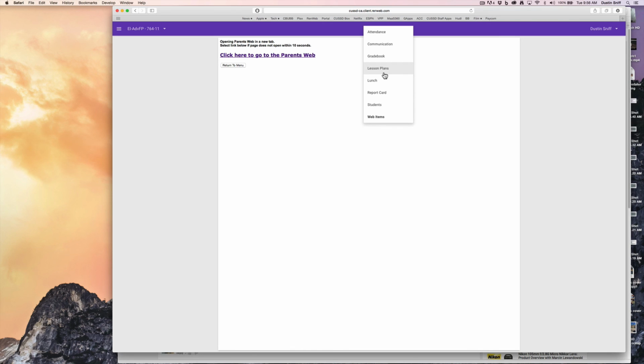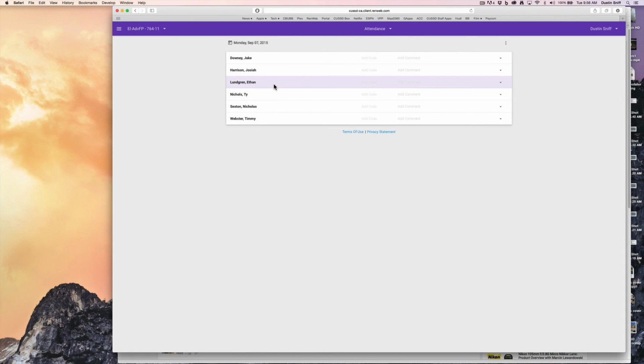But I really encourage you to play and explore in Renweb1 and see how you can utilize that to make using Renweb on any platform a lot faster.